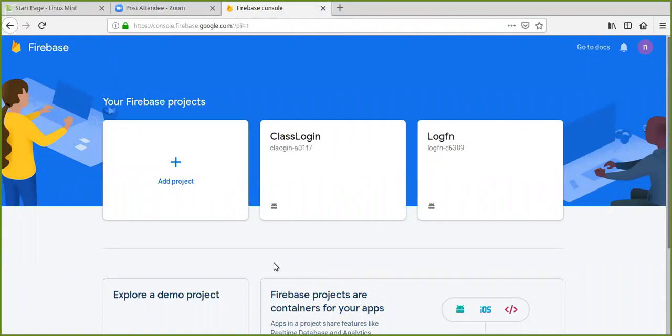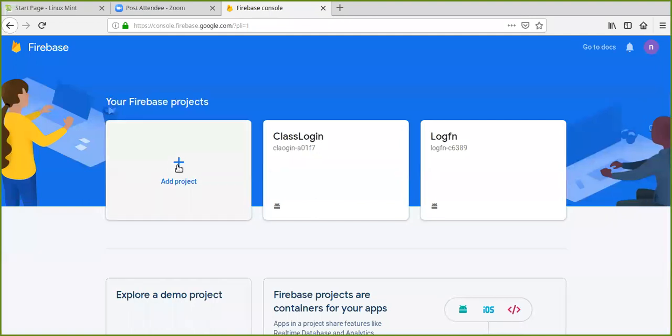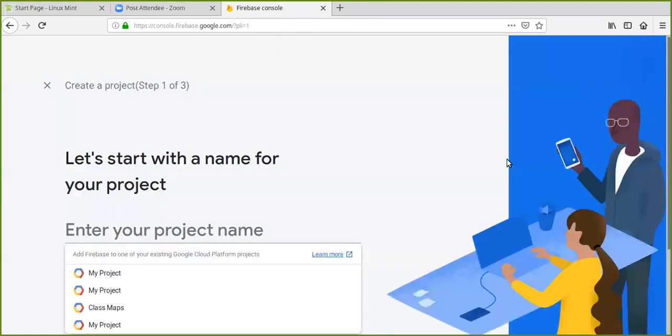I hope you remember step 1, log into Google. Step 2, search for Firebase on Google. Click on Firebase and sign in. Then you will now go to Firebase console. So when you come to Firebase console, you will get a view like this one. So you will just click add project.